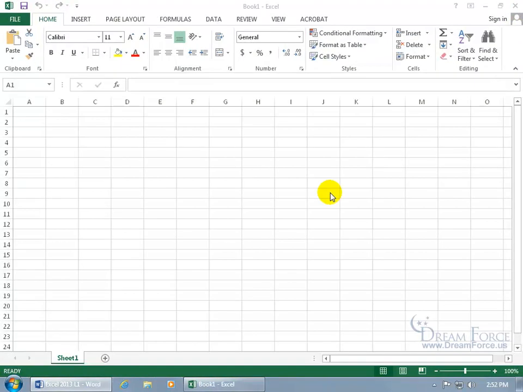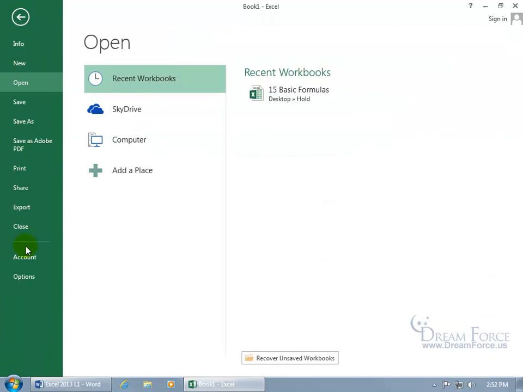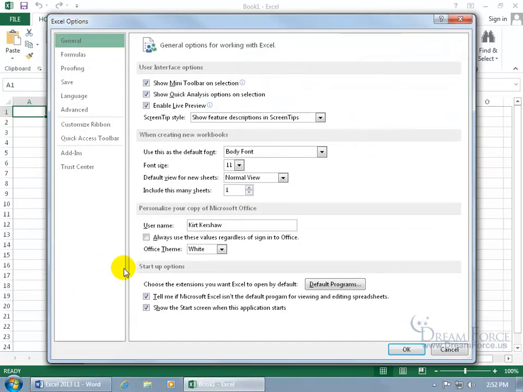Close out also all the other Office programs installed on the computer, including Excel. Other options, let's click on the File tab to go backstage to Options. Also notice that within the same section, just above Office theme, you've got the username. You may want to change that to your name.